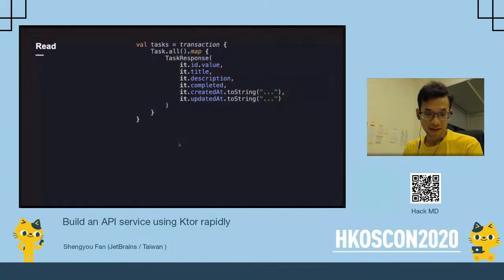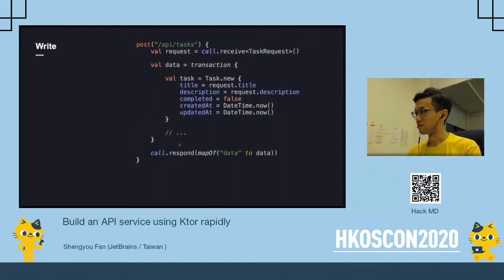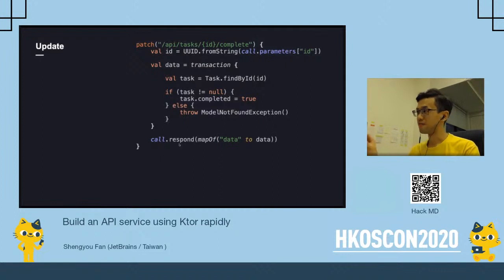So in the end, if you want to finish all the API, we can use all the skills we learned from the previous step to build other API to receive the task request from our client and write the data into our database, or you can update a specific task data from your client side and update it in your database. Also, you can delete a specific task in your database.